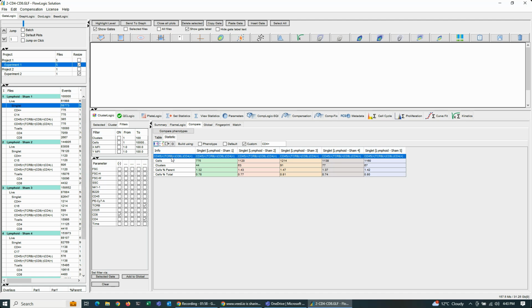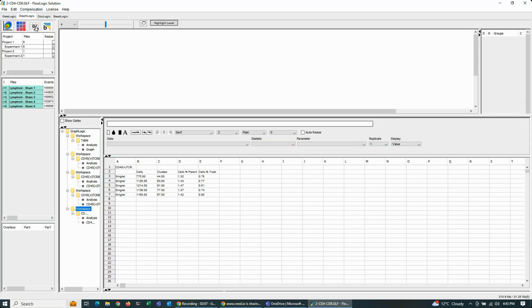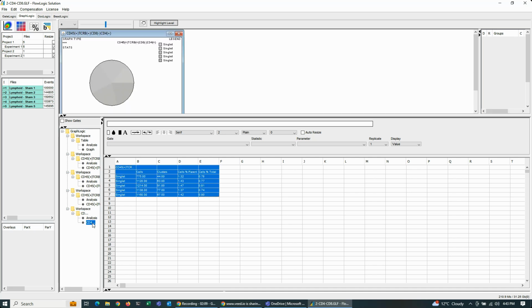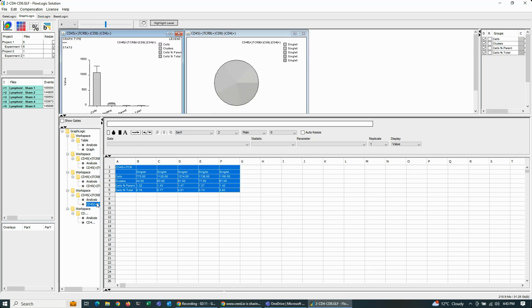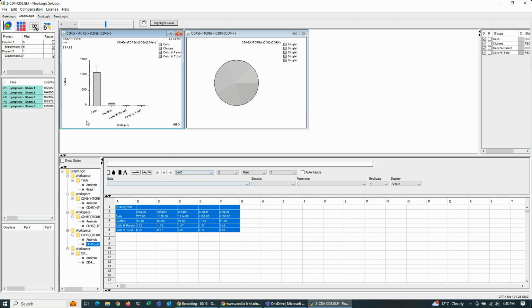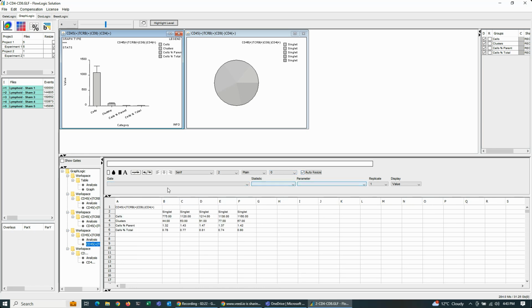Now, after we did this, what we can do is go to ClusterLogic directly and graph the result. So we go here, and we have our result already graphed for us. And you can see, again, cells, number of clusters, percentage of parent, and percentage of total. And then you decide what to do with these numbers.